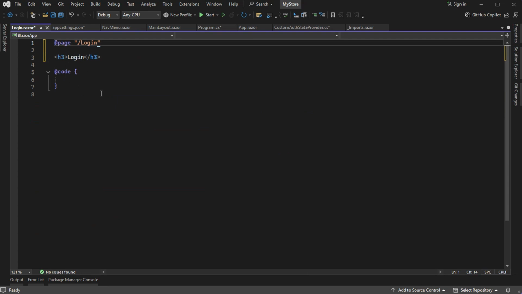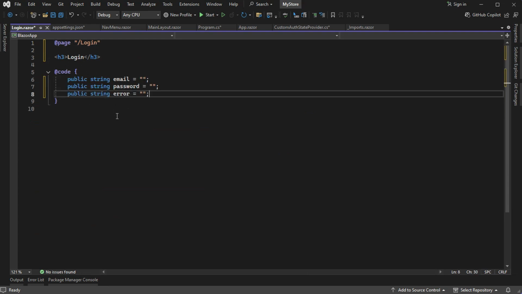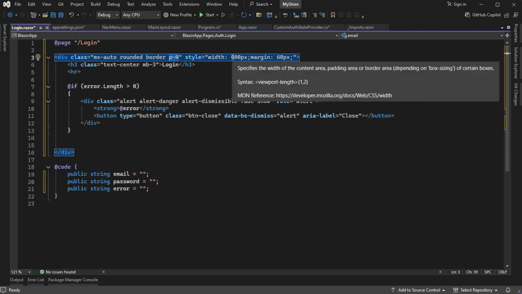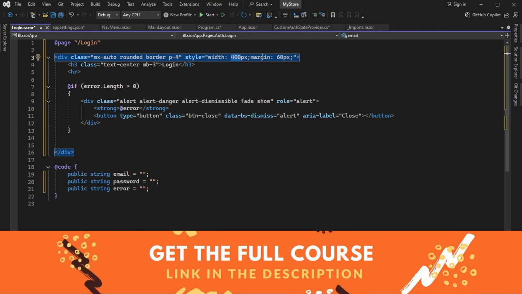Then let's create some fields that we will associate to the page. So we need the email address, the password, and the error. Then let's create the page. So we can delete this. And let's create this div. So this div will be displayed in the center of the page. We can add a rounded border. We can add some paddings. And we can set the width of this div to 400 pixels. And also we can define the margin. Then here we will display the title of the page, which is login. And if we have any error, then we will display a bootstrap alert of type danger that contains the error message. Then let's create the login form.